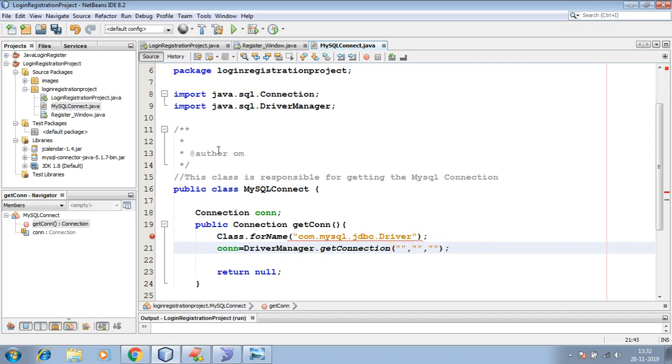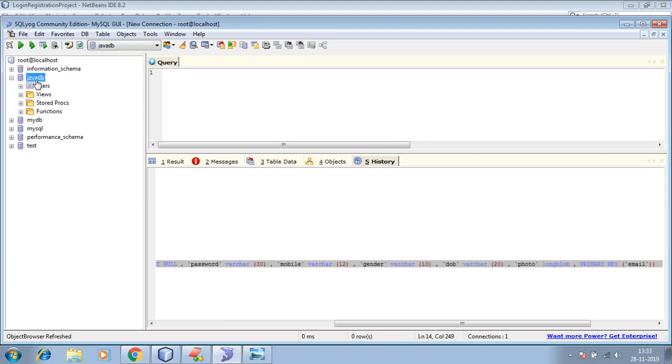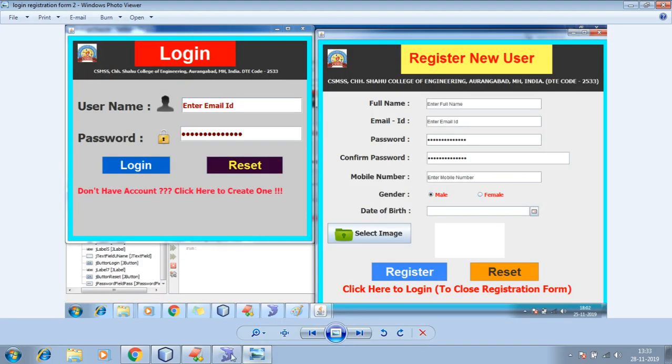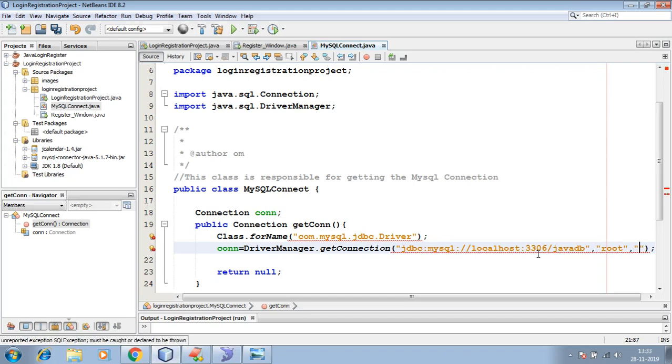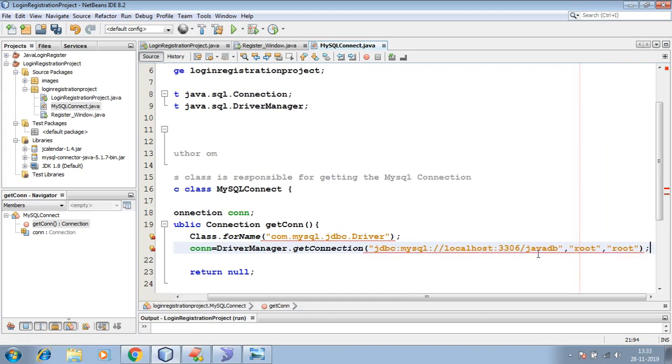First is JDBC URL pattern. So the URL is jdbc:mysql://localhost:3306/. So next we have to pass the database. What is the database name we have created? So database name, let us check it. So Java DB. Okay, fine. So here is my Java DB, and here is root. My username is root and password is root. Okay boss, done.